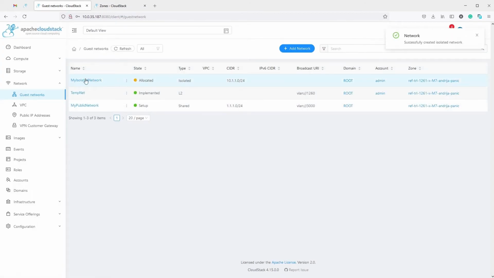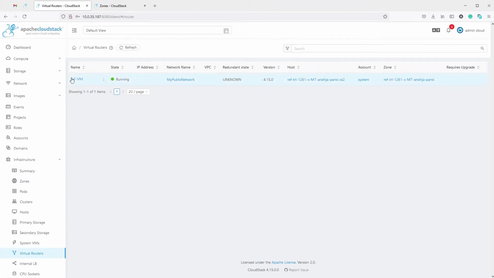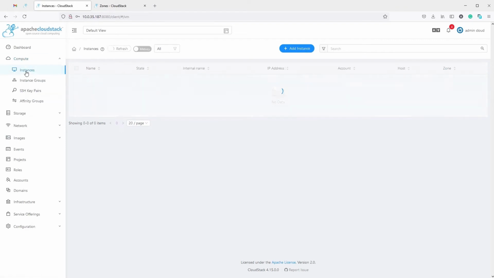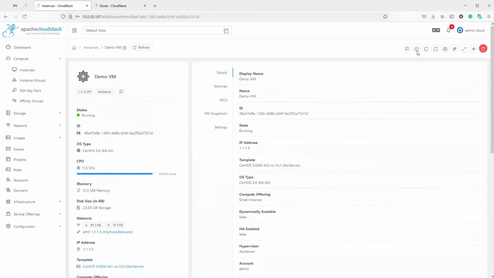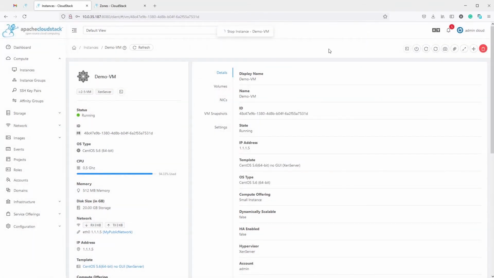When we create this network, it's just in a so-called allocated state. The router is not provisioned until we actually attach at least the first VM to this network. So if you go to infrastructure and into routers, you will see there is only a router for our public network, which I'm actually going to change now. I'm going to actually change my instance. I'm going to force stop it just to get things done quicker.